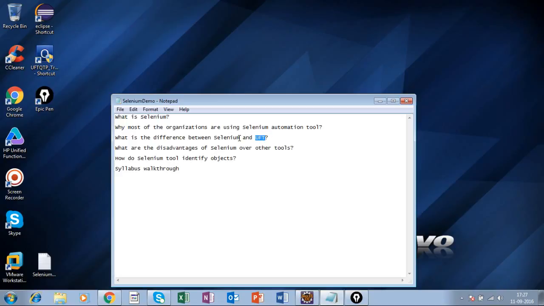And the other difference is that Selenium is going to execute tests while the browser is minimized, whereas UFT needs to have the application under test visible on the desktop. So that is another good difference between Selenium and UFT.